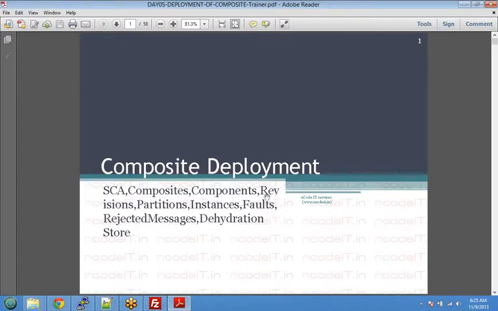A composite can have multiple versions, so they are called revisions, 1.0, 2.0, 3.0, like that. When you deploy these revisions, a group of composites is called a partition. So once you deploy the composites, you invoke the composites. There is a service offered by the composite. When you invoke that service, it creates an instance. So instances keep running, they complete or they fail. When they fail, it's called a fault.